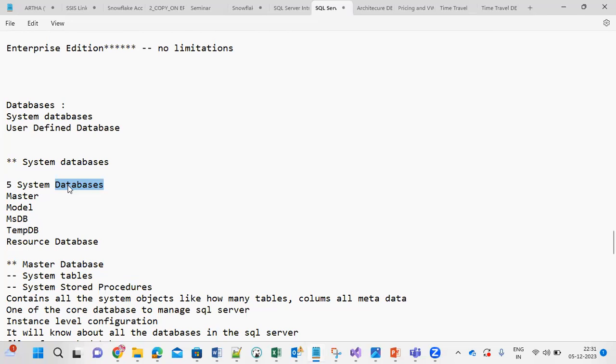User database will help to process our business, and system database will help to process user database. The user database will be having data about the business data. System databases will be having information about all the user databases and their objects. I will tell you one by one. This is a little bit advanced now, but I will give you a high-level glance.